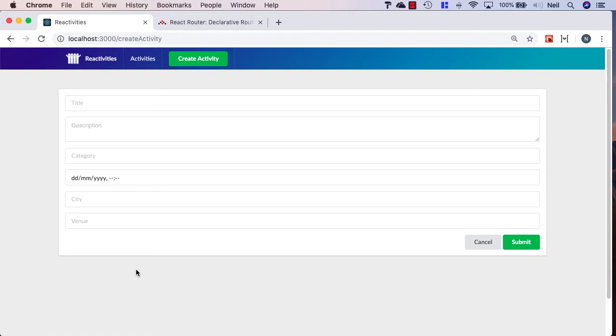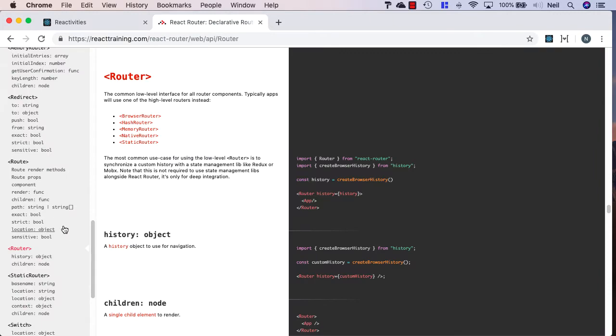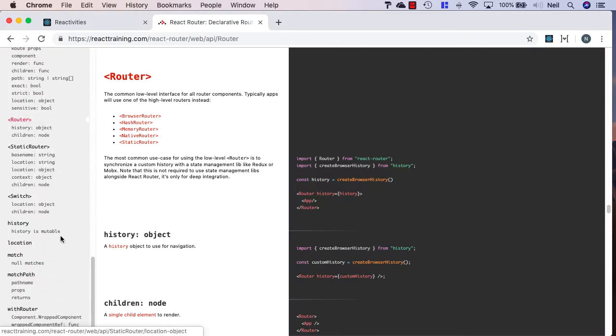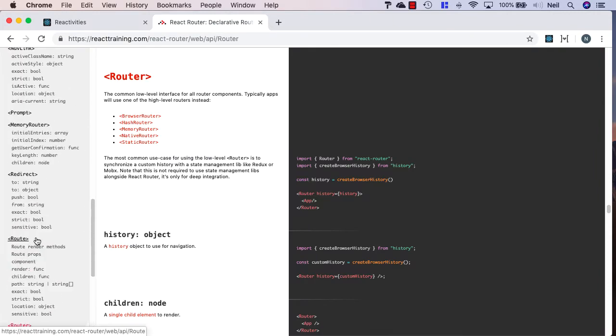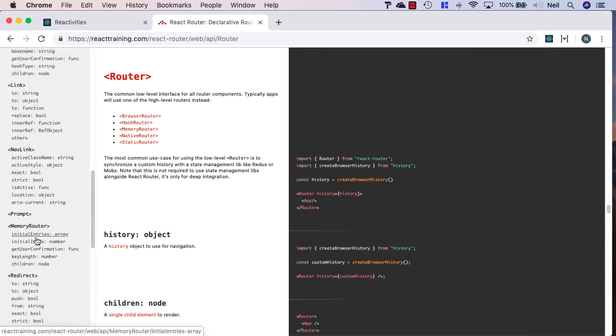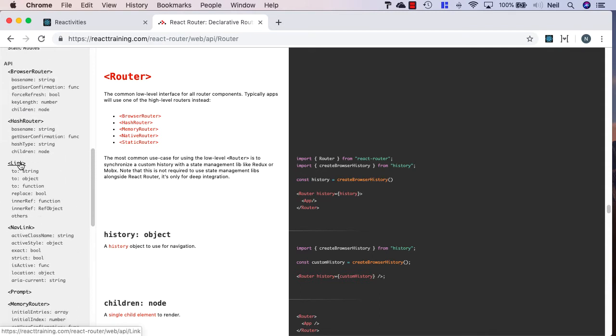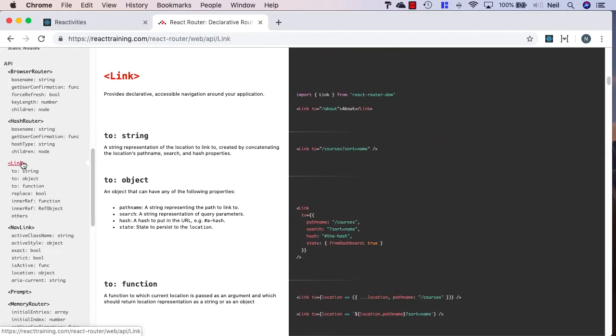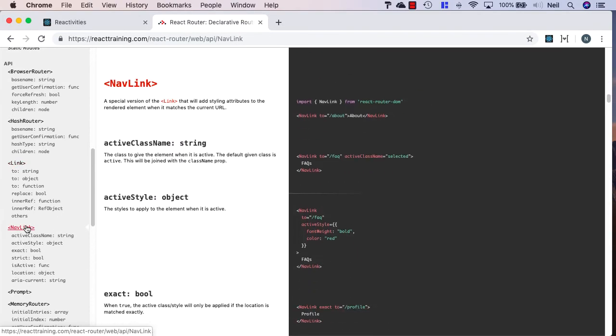So let's now go ahead and add some links in our application, and let's see what React Router makes available for us to do this. And if we take a look in the API, we have two different options really for links. We have a Link, and we also have a NavLink.